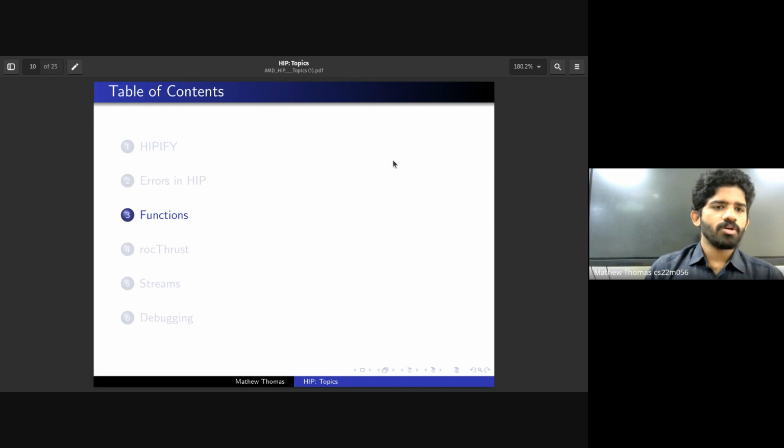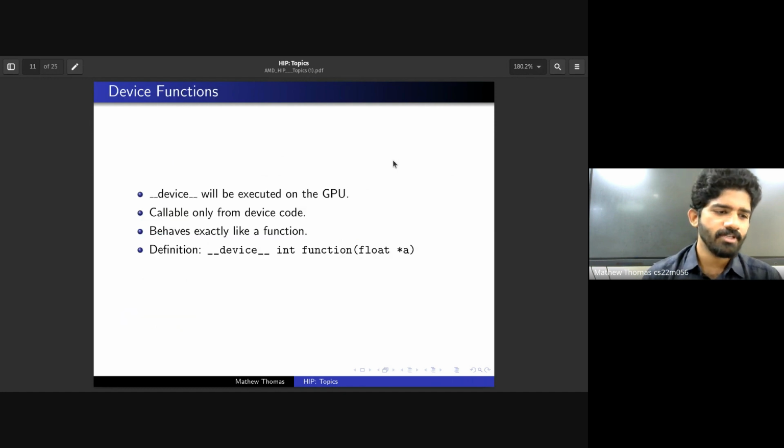So we'll come to the functions part of HIP topics. Before we move on to functions, any doubts in errors or HIPify? Okay. So we have different kinds of functions which we deal with when we come to HIP programming.